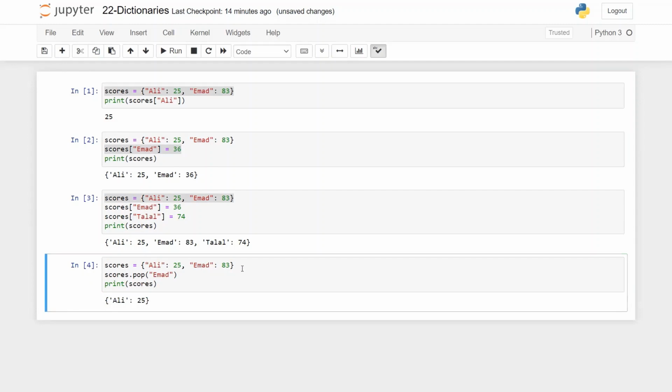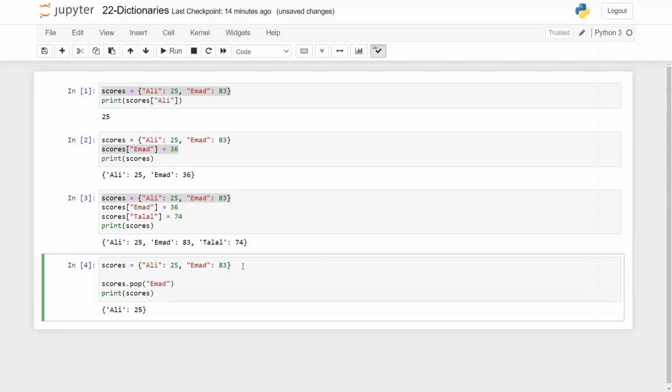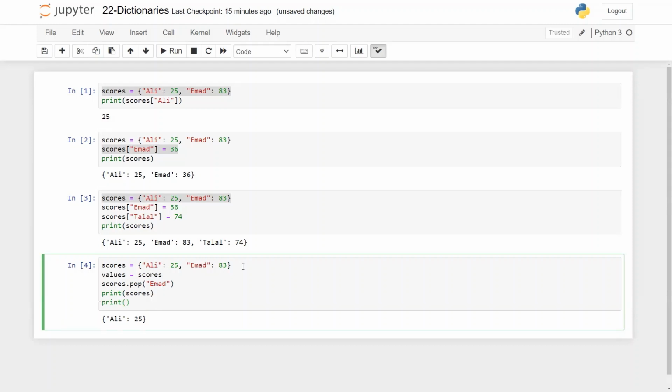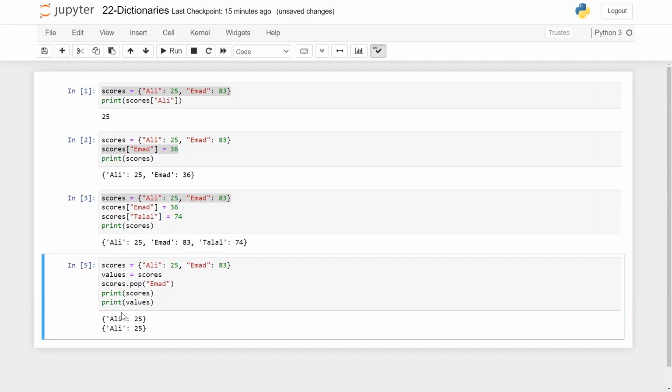Now, what do you think will happen when I write this? Okay, then I will print values. So what I'm doing is storing scores inside values. I'm removing Imad from scores. Will I remove Imad from values as well? Let's see. When you print, you see that both dictionaries are the same.